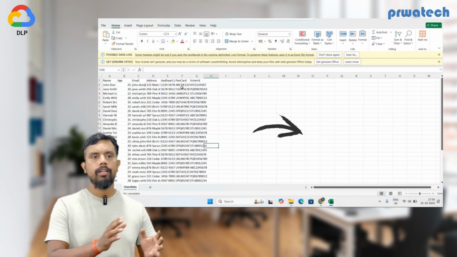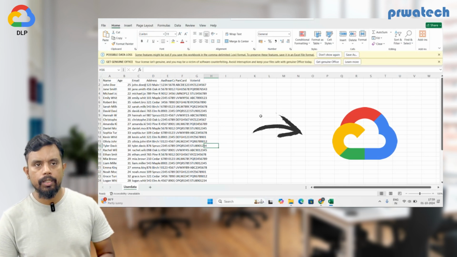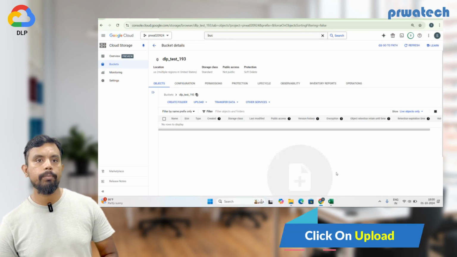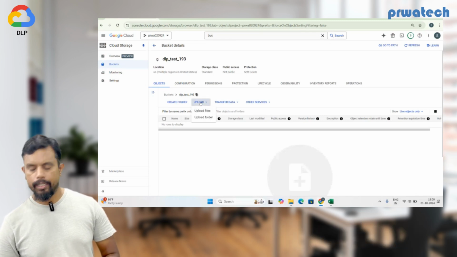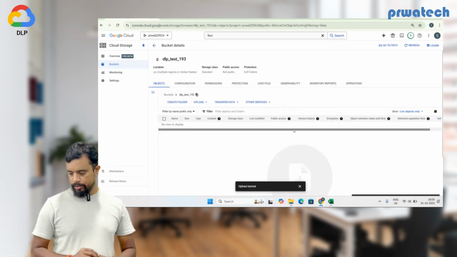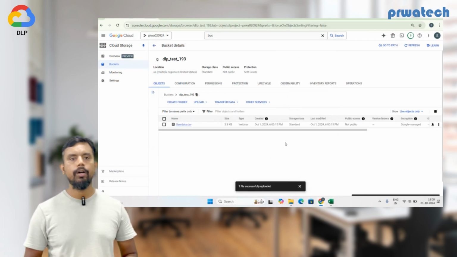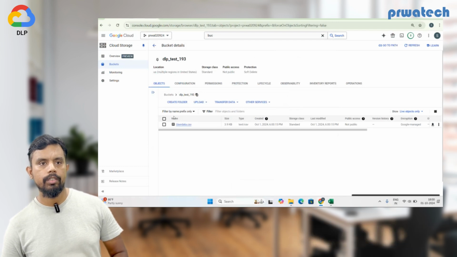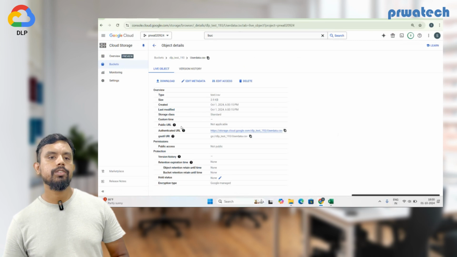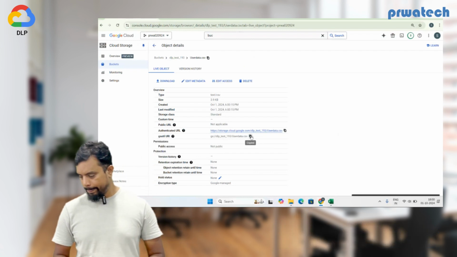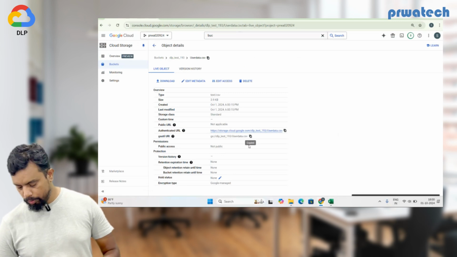So first thing, I will upload this file onto my Google Cloud Storage in the same bucket. Simply go to your bucket, there's an option called upload. Click on upload, upload files, and simply upload the files. The file is completely done. Okay, I will click on user.data.csv and copy this path. Scroll down and there's the option gsutil URI. So copy this path. Okay, now again open a new tab.